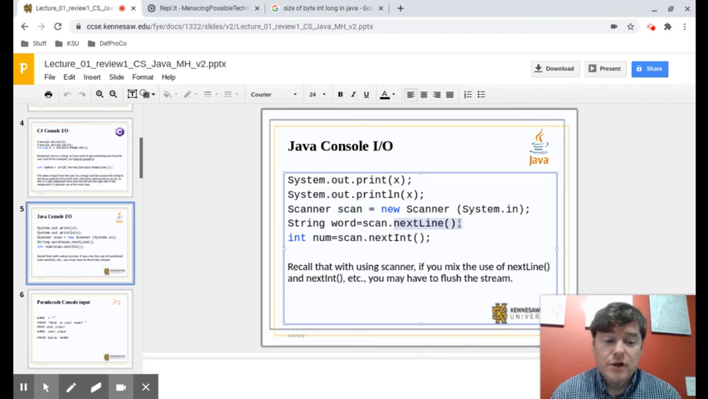Once you have initialized it, then you ask it to give you back the next line. nextLine will return a string. And so in this case, we said String word equals scan.nextLine. And you can call that multiple times to get in different bits of the input. There are other things that you can import. So for example, if you're trying to read in something that is not a string, there are other methods for doing that. And we'll see one of those in just a moment.